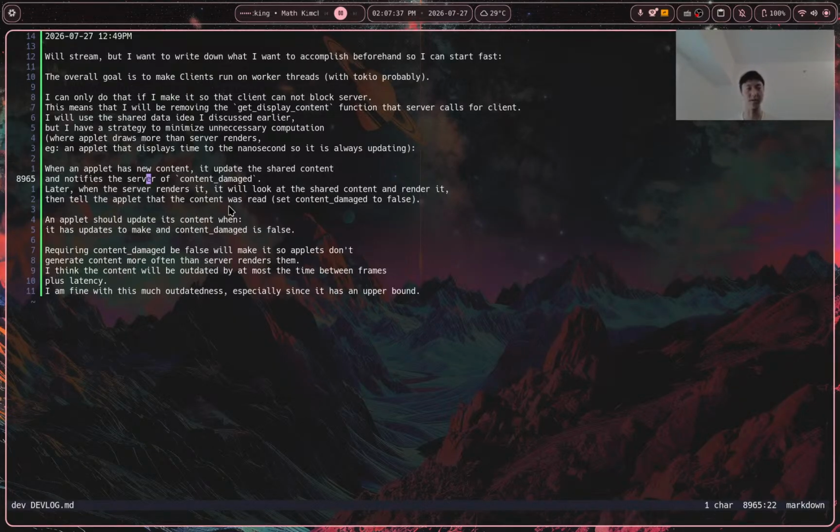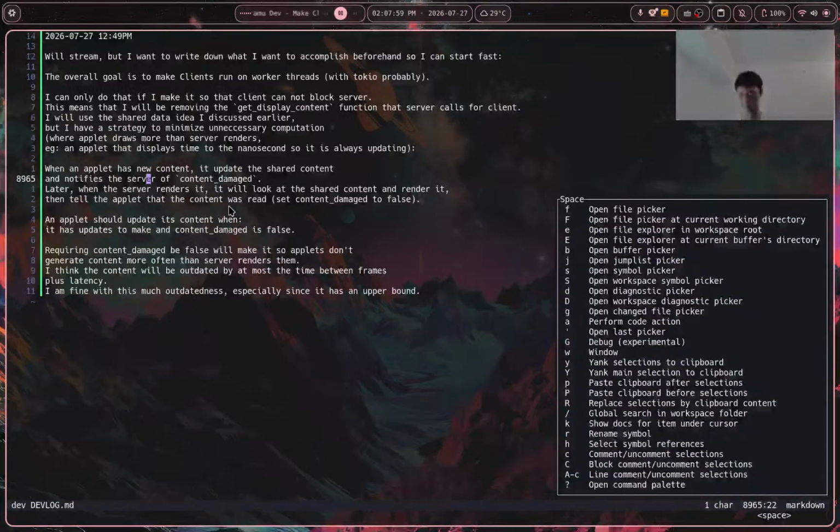Currently the server calls get UI or get content on the client whenever the client notifies the server of the content being damaged, and then the server is rendering. But instead of doing that, I think I'll just stick to the classic shared data way of doing this.